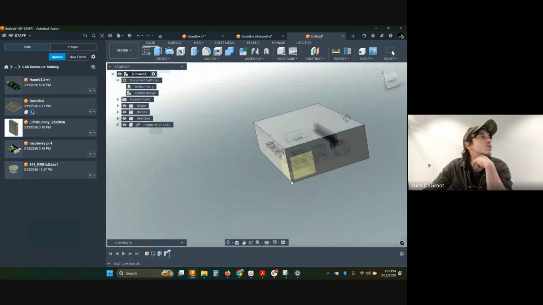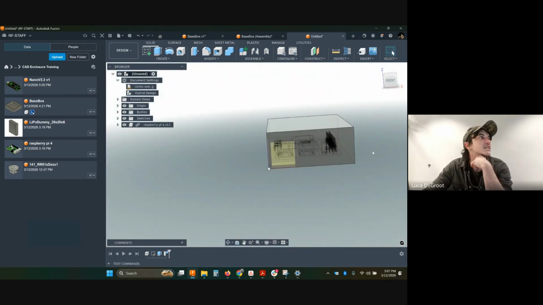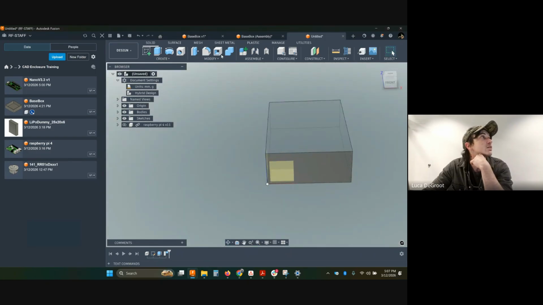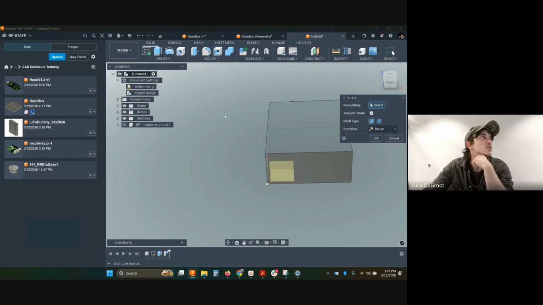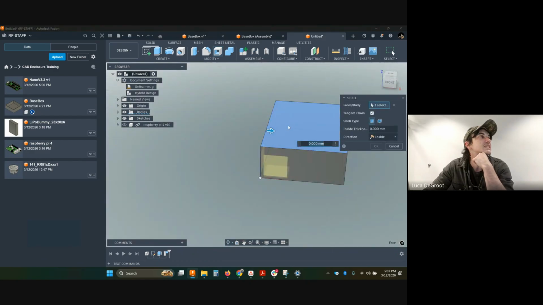All right, so we're just making sure first that this fits. And it does. So I'm going to hide this again. Now we're going to shell this. This is a really great way of making something that is shell-like. For shell you take the faces and body. So whatever faces that you select are going to be the faces that are essentially open.